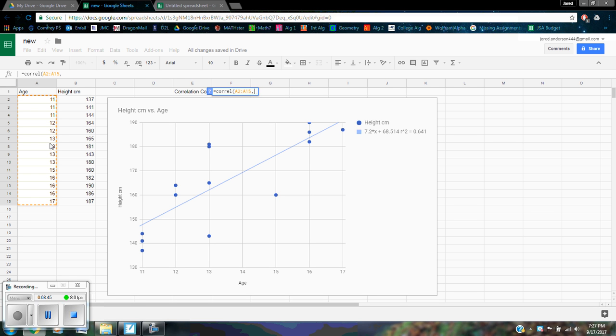Now I'm going to put a column to separate them. Basically, we're telling Google we want the correlation coefficient of these x values and these y values. Now again, I could click and drag, but I'm going to show you that I can also type. I can just type B, and notice mine is even lowercase. I'm going to go B2, type in that colon, B15.